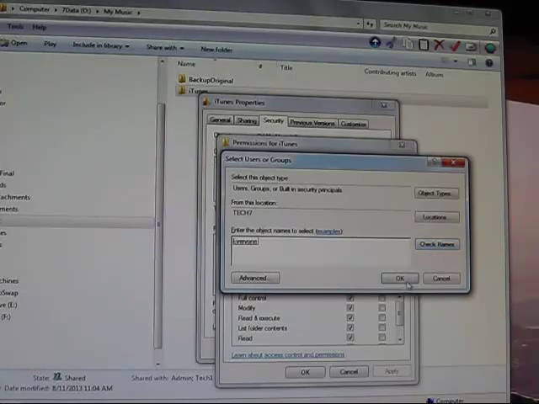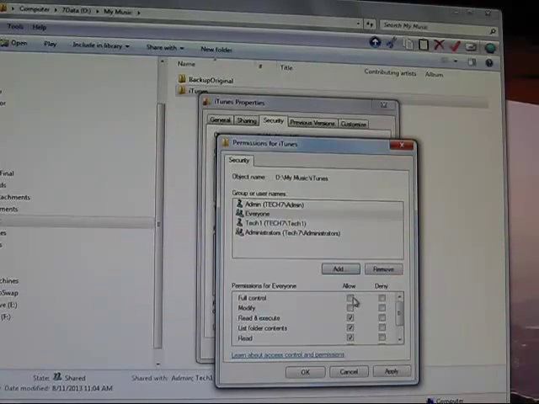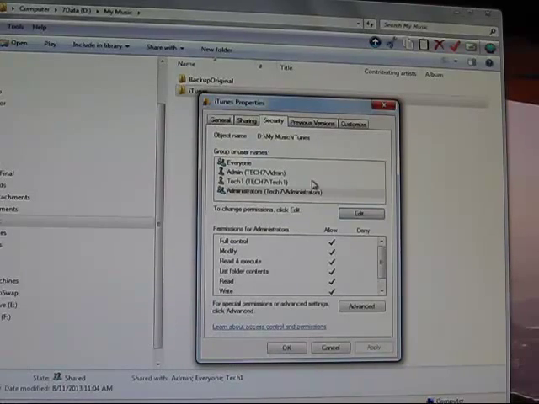Everyone, check names, OK, full control, apply, OK. All right, so now these people in this folder will be able to have permissions on this folder. You'll be able to give access to it. Previously we weren't able to, it was just the administrator, and he didn't even have control.